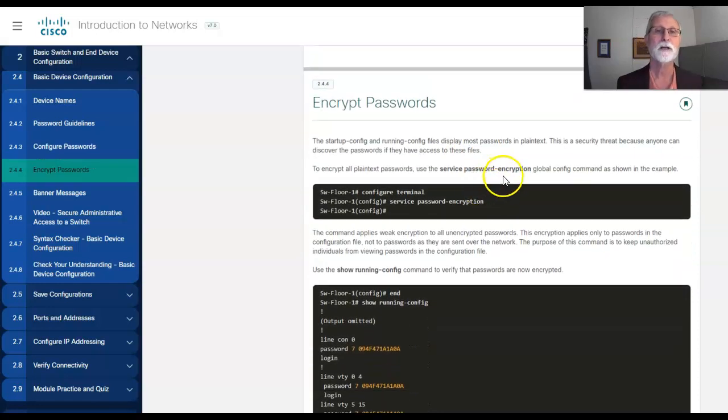Now, once you've done that, you might say, can I just encrypt all my passwords? Yes, you can. The command that does that is service password-encryption. So configure terminal, type in that one command, and all of the passwords, the enable password, the console password, all the VTY passwords that were currently in plain text will now be encrypted.